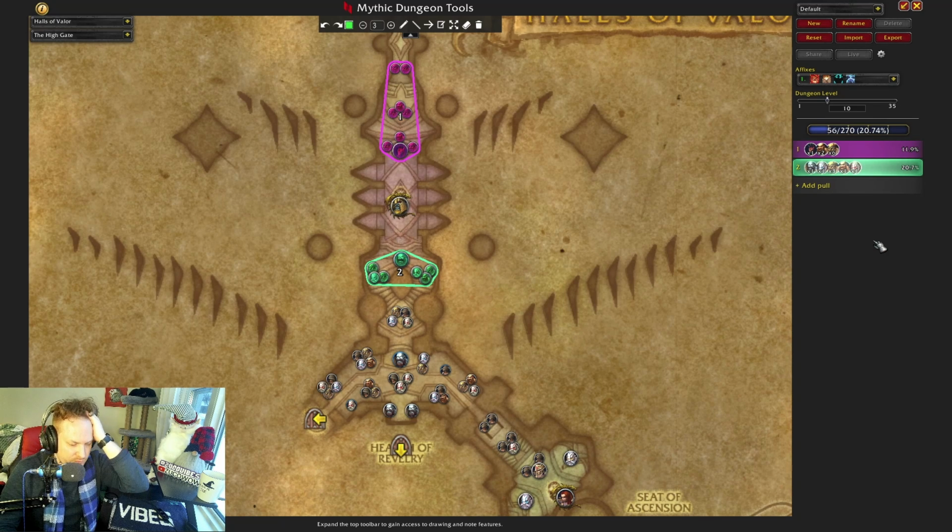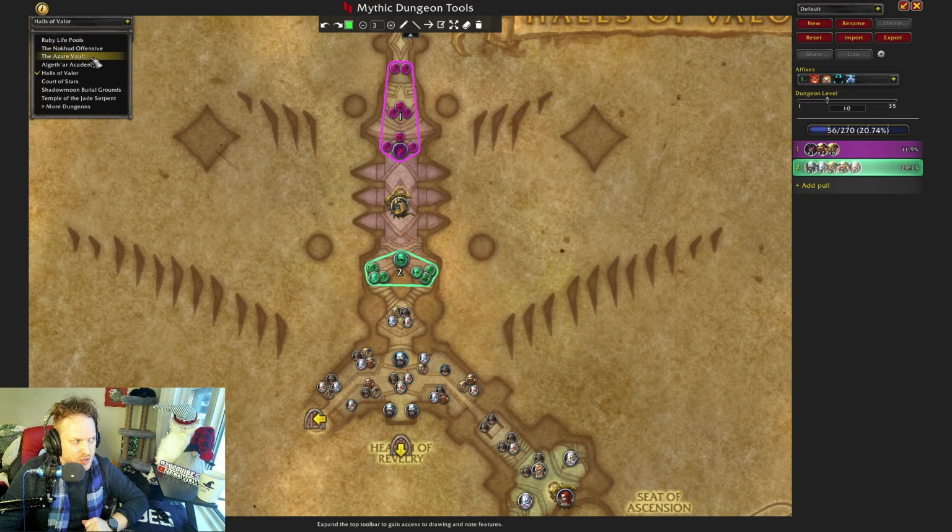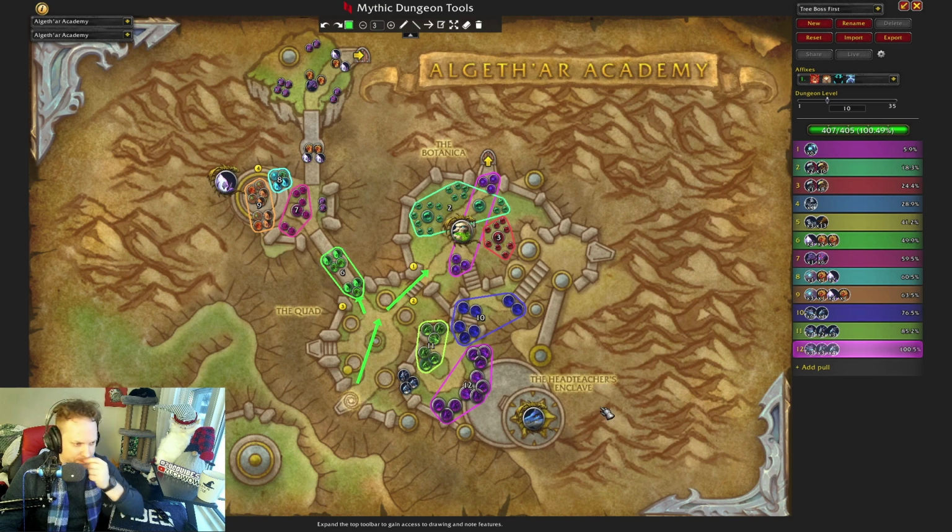Now, what this is primarily used for is calculating a route through the dungeon. So now, let me go look at Algeth'ar Academy. This is the one that we're going to look at today. I've already kind of set this up partially. This is what you're going to often see when you import somebody's build, and you're like, holy crap, I don't understand what's going on here. That's great. We're going to walk through it, okay?